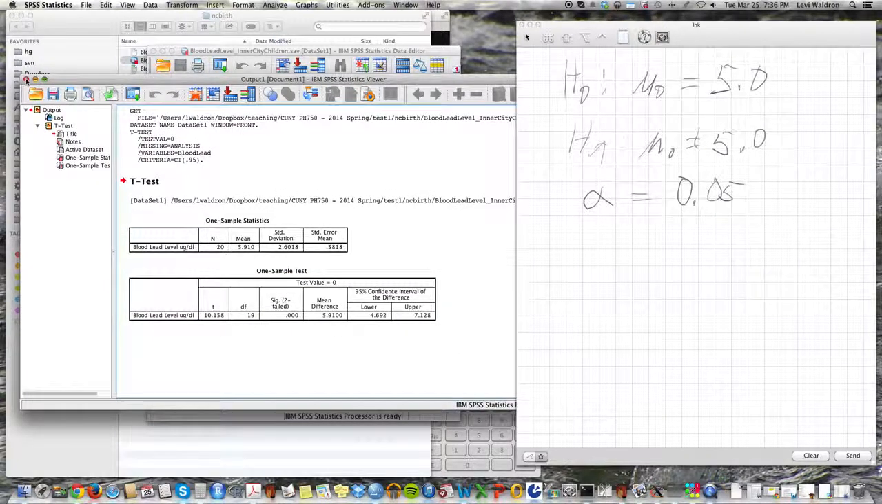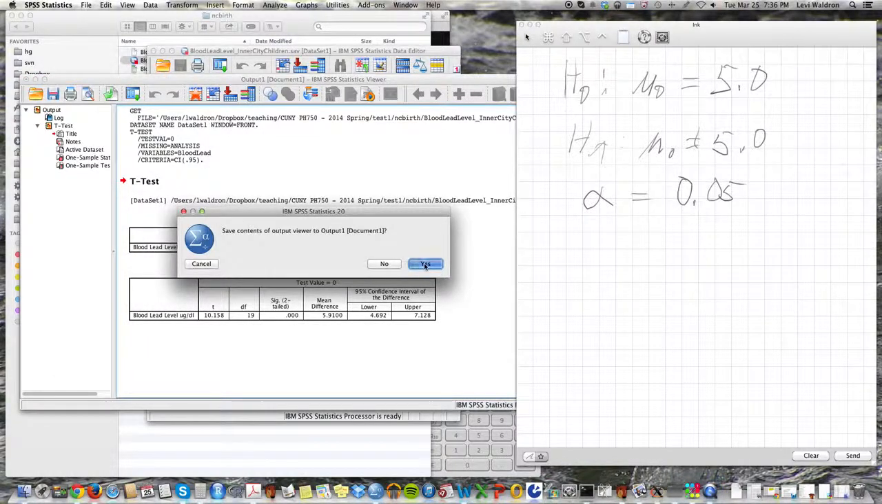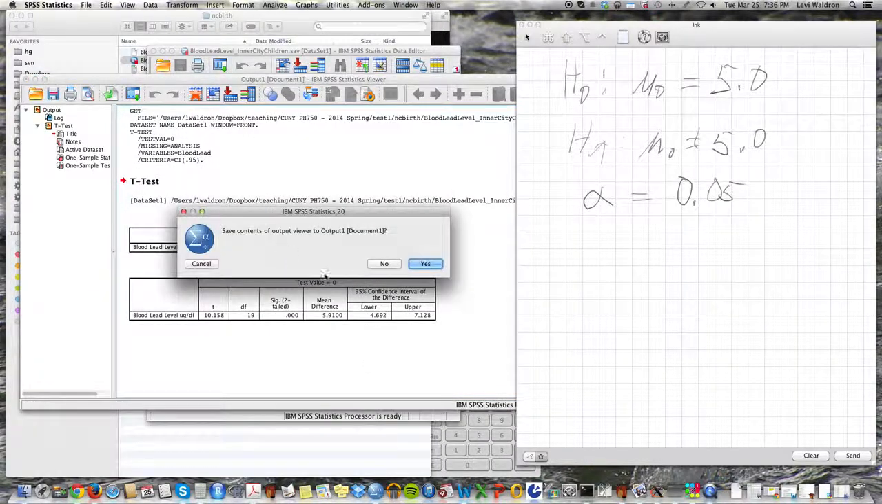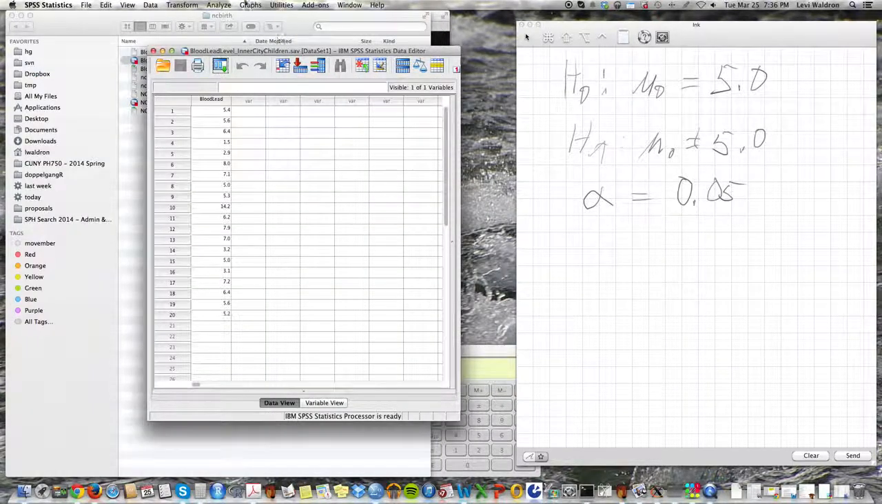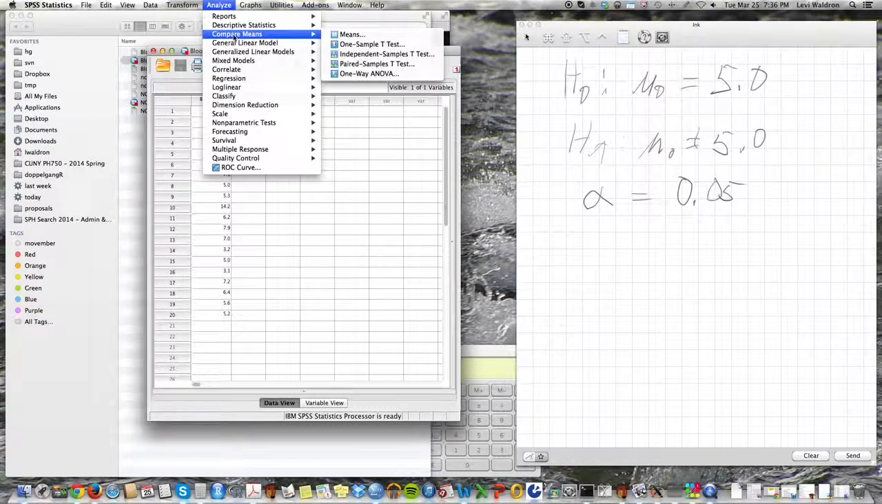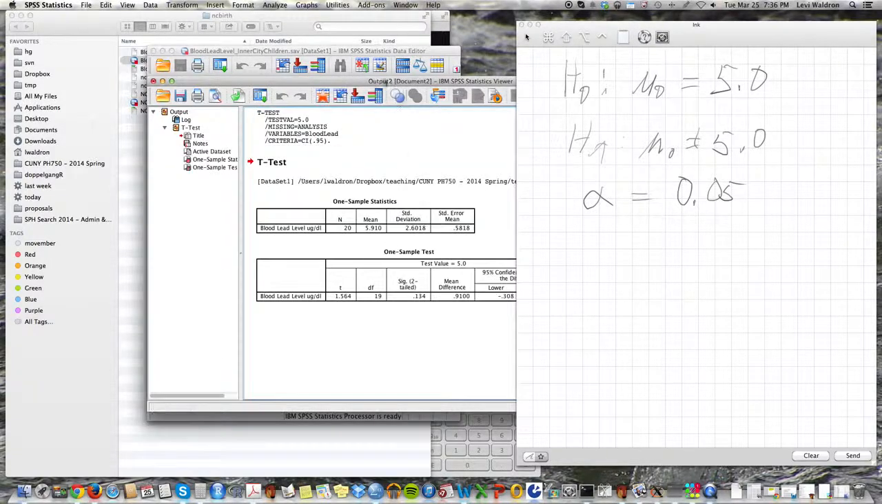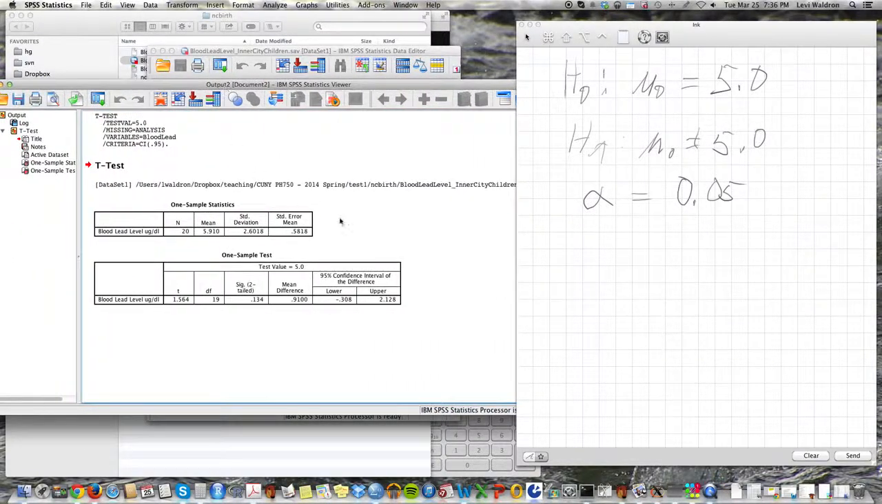But I'm going to show you how to do it while getting the p-value. No, I don't want to save this. I'm going to go Analyze, Compare Means, One Sample t-test, and now I'm going to put in our null hypothesis value here of 5.0.